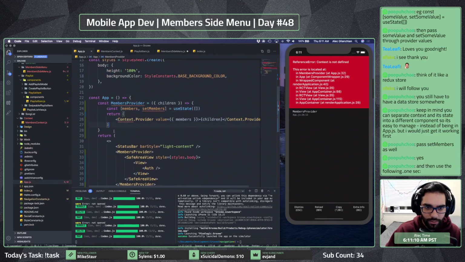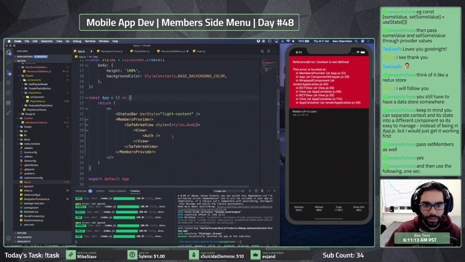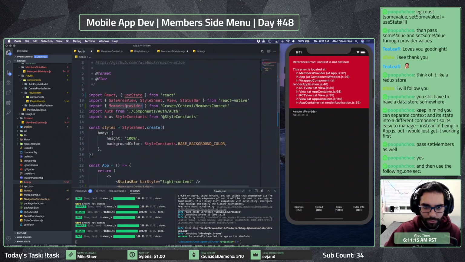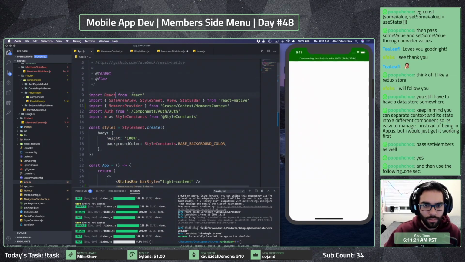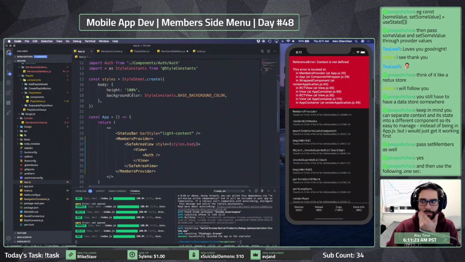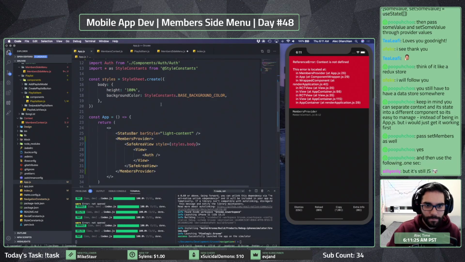Cool. Yeah, so then if that's there, then all I have to do is import members provider, which we did. Use state we don't need anymore. Cool.